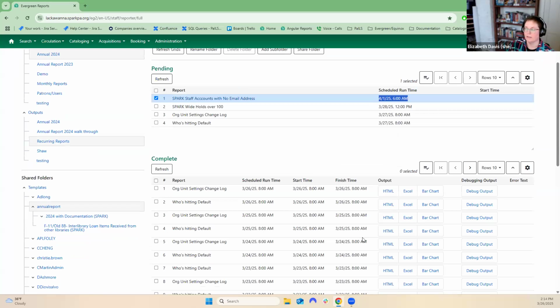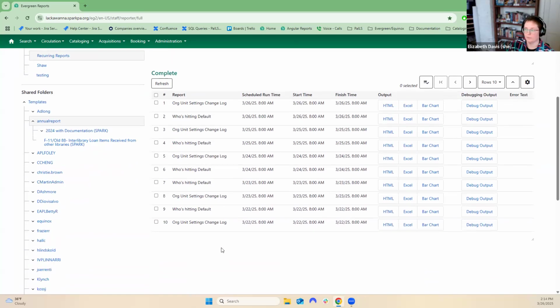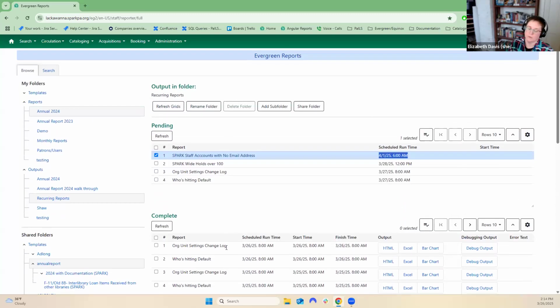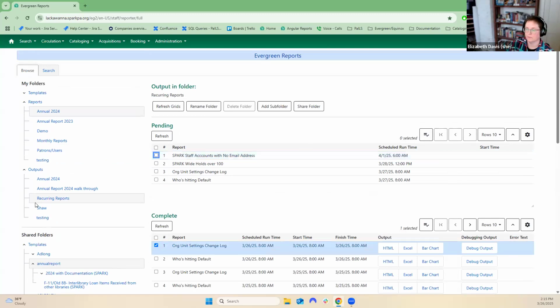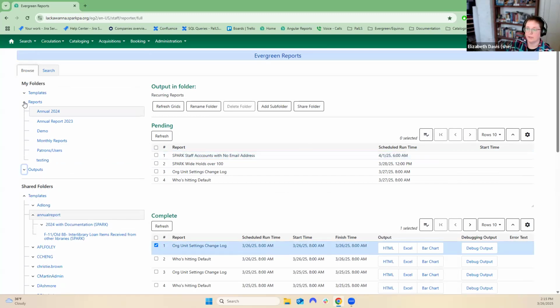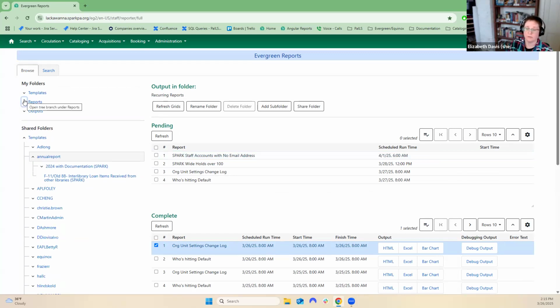And then all of my individual instances where it did run are listed down below. So this is the only one where you'll have two different subcomponents, if you will. And each of those have a drop-down menu with options. You can clone or delete or move or view output. All right, any other questions about the folders?